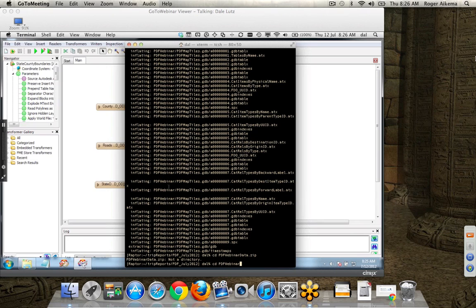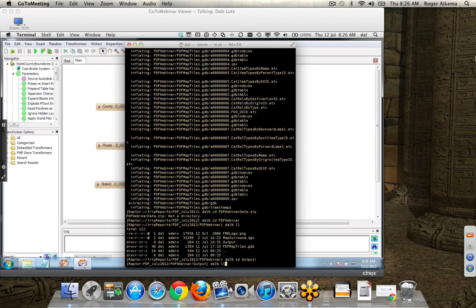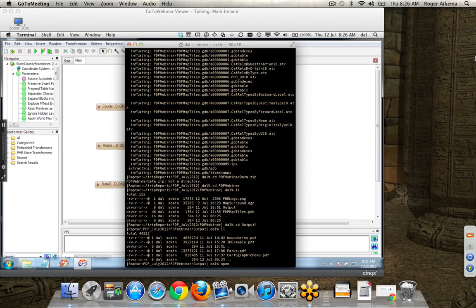CD to PDF webinar. Folks, this is how you use a Mac from the command line. Okay, and in the output folder here. I don't think I've ever seen anyone use a Mac from a... It's the best user interface. Steve Jobs would be proud of me.